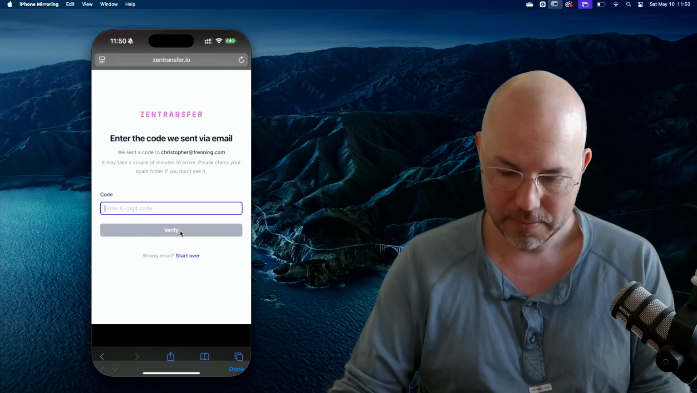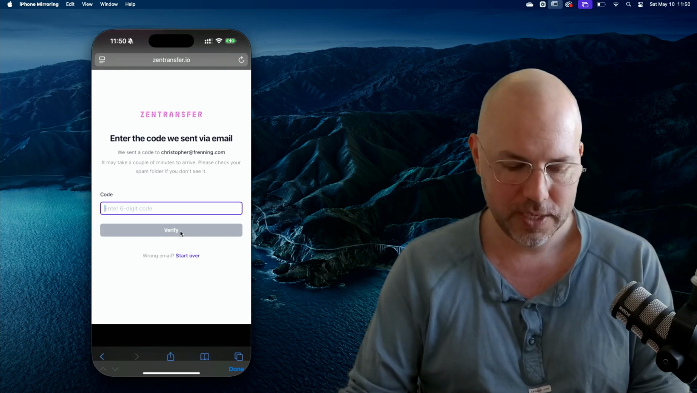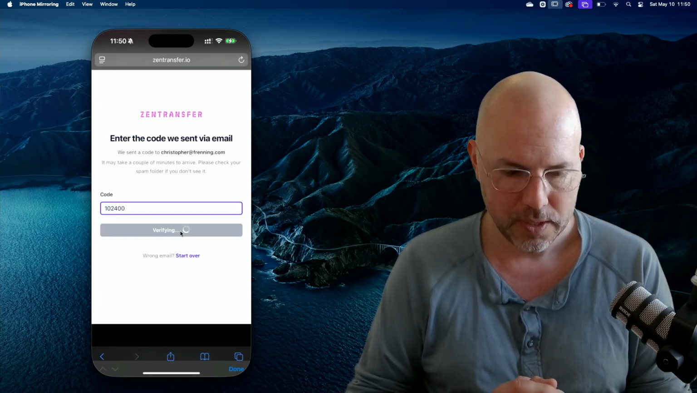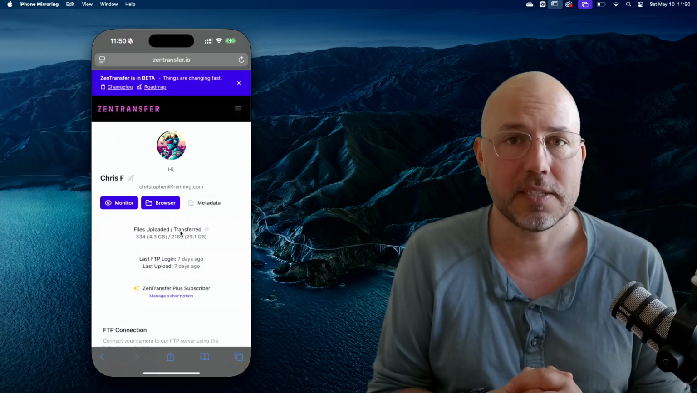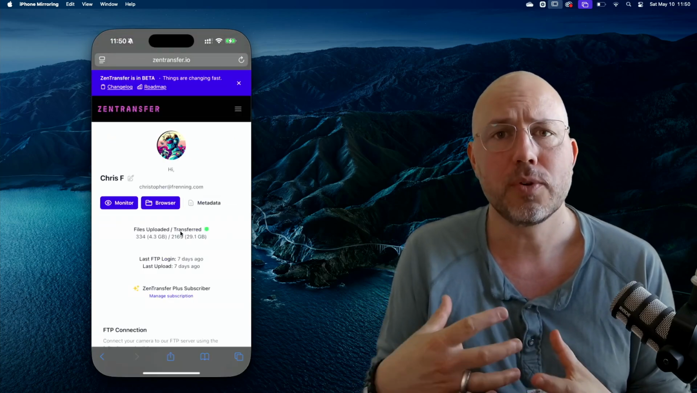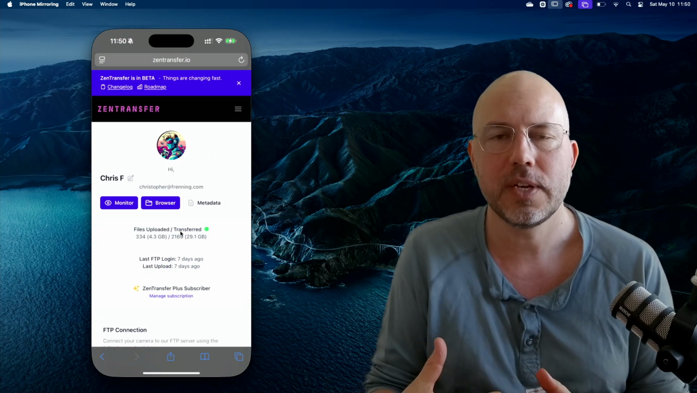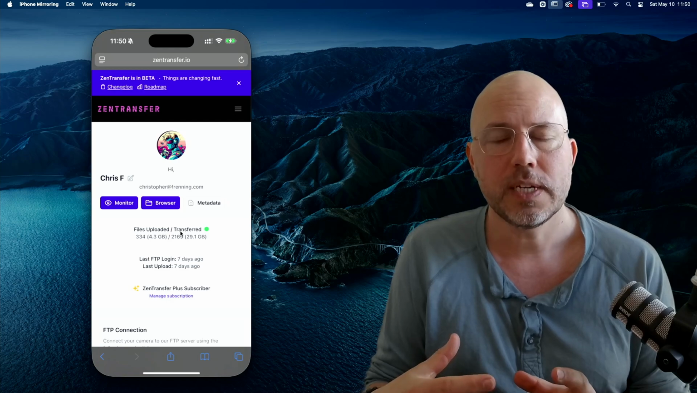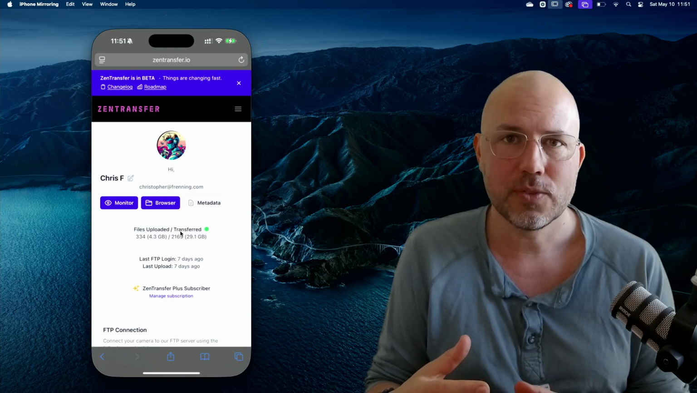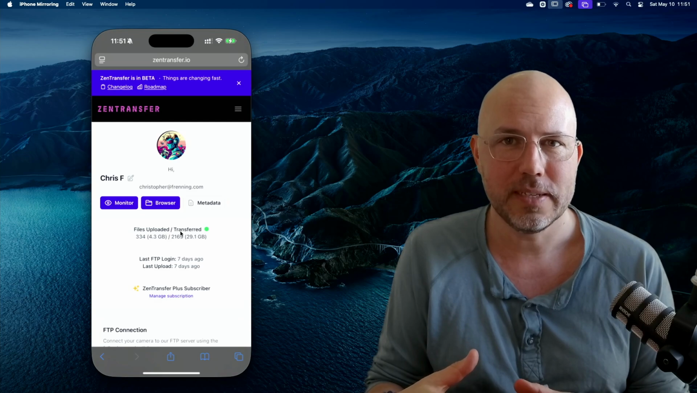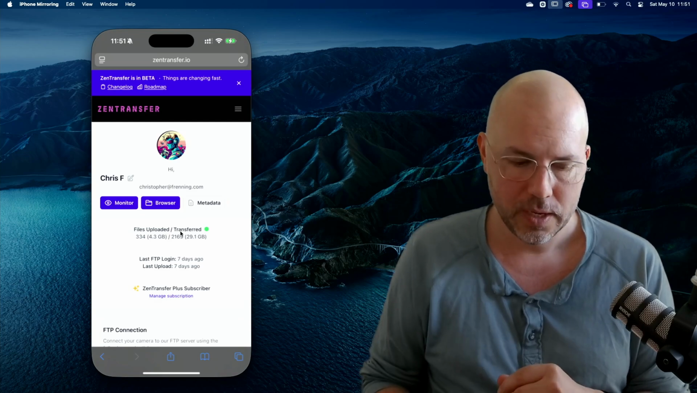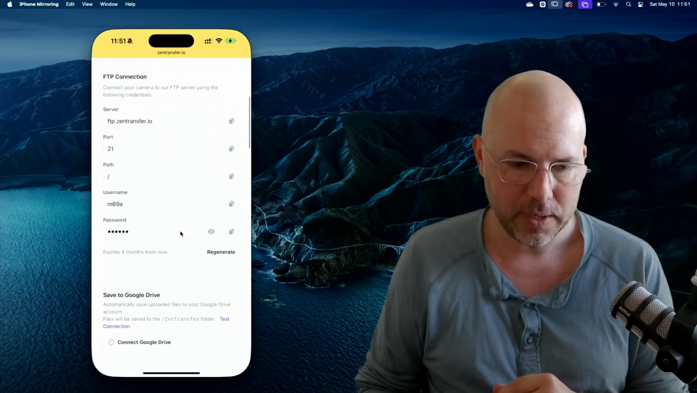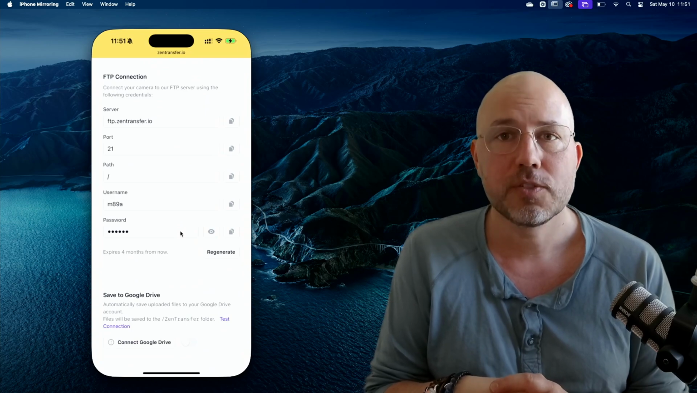So now in my email client here on the other screen, I have 102400 as my one-time code. And that takes me into the ZenTransfer dashboard. And this is where I set up ZenTransfer and control what it will do. So what ZenTransfer has done already now is to create an account with the ZenTransfer FTP servers. So if you scroll down a bit, you'll see that I have my FTP connection here, and it shows me how to connect.